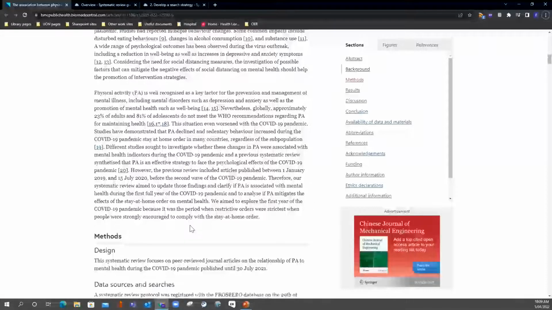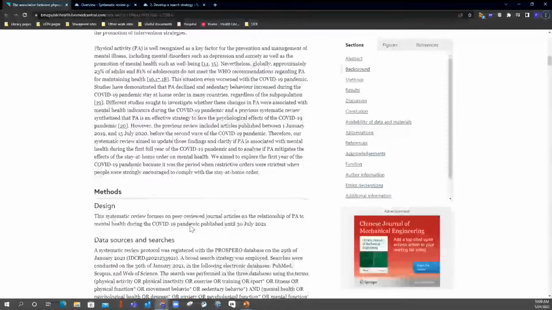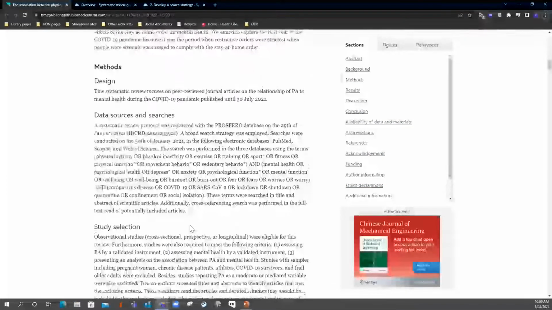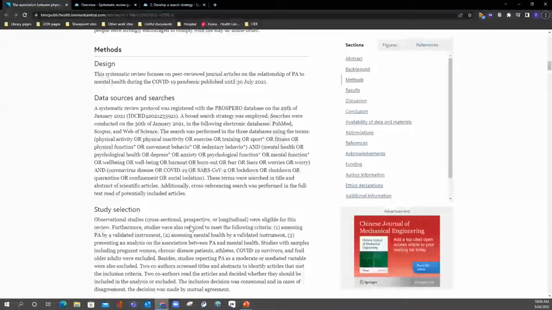And so that's their clear objective there. Then in the methods section, they tick off a lot of the other important features that we're looking for in a systematic review. So they outline the way their review was conducted so that it will be transparent to whoever's reading it and reproducible. They say here at the beginning, this systematic review focuses on peer-reviewed journal articles.